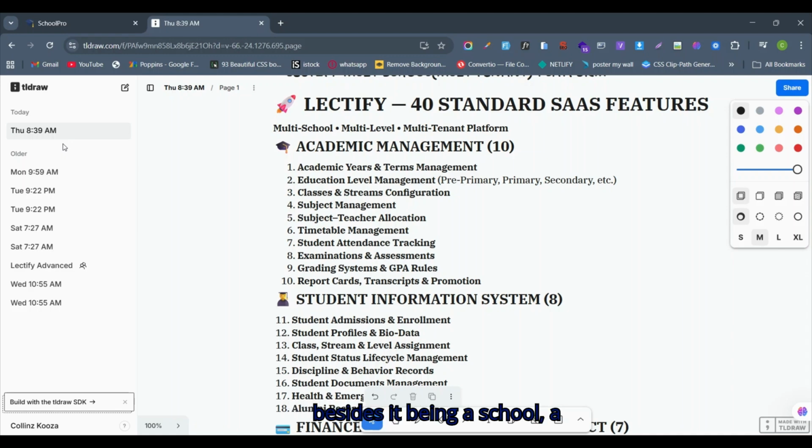Simply, this is Lectify. So besides it being a multi-school system, it's also a multi-level system, meaning these schools can have different levels, meaning you can have a school having the primary level, the secondary level, the university level at one hand. So these are so far the standard features that we have managed to ship.